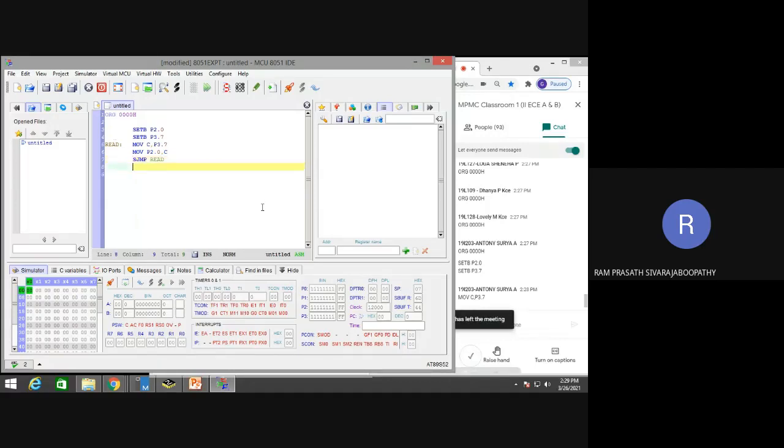That is END. The meaning of this assembler command is that whatever you type below this line, your assembler won't consider. It won't consider anything below that line. Okay, fine.